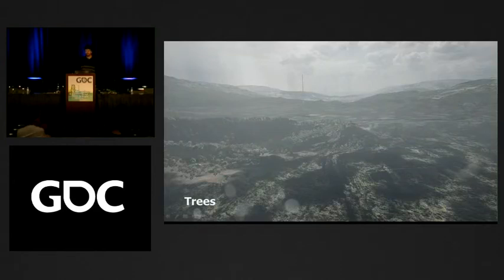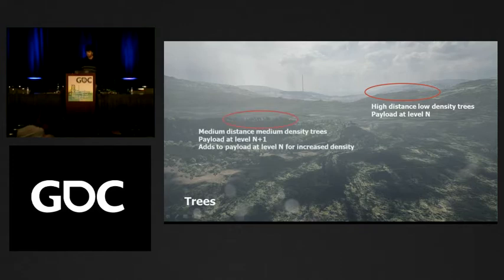That's a bit abstract, perhaps. So here is a sequence of figures, screenshots to try to explain this. At a distance, let's say that this is at quad tree level n, we have some trees scattered. They're far away, but pretty low density. Closer by, the density increases because we add a payload at the next quad tree level.